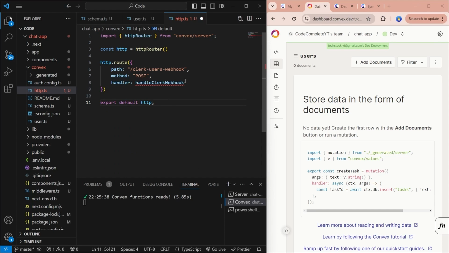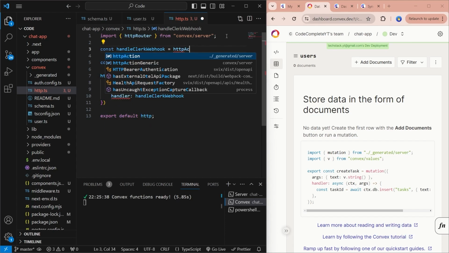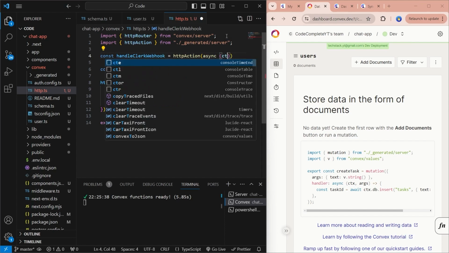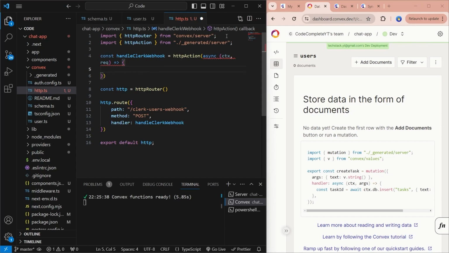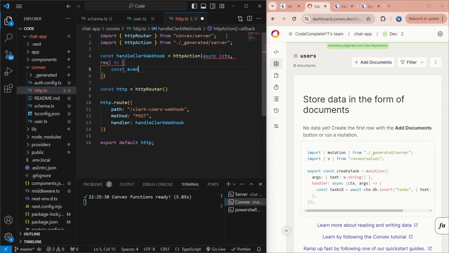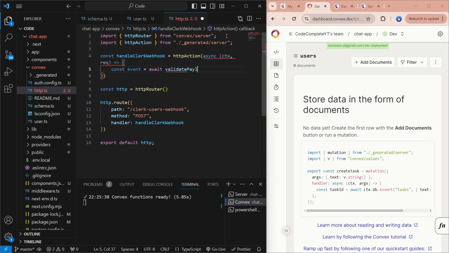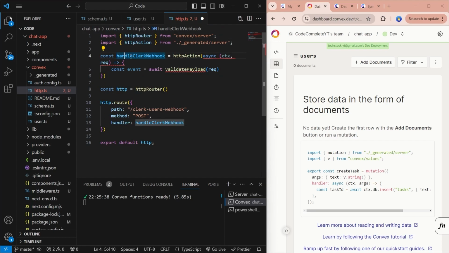Now, of course, we haven't created this function over here, so we'll say const handleClerkWebhook is equal to an HTTP action, again given to us by Convex, async with ctx and request. We first want to validate the payload and get the event information of whatever the webhook event is. So we'll say const event is equal to await validatePayload and pass in the request. Again, this is a function which we have to make.